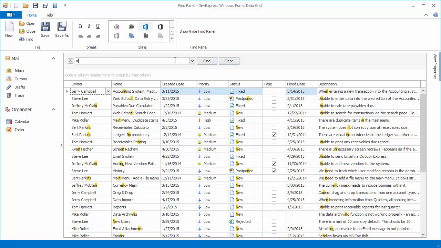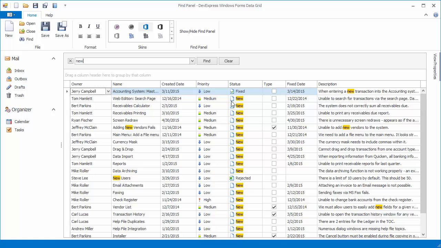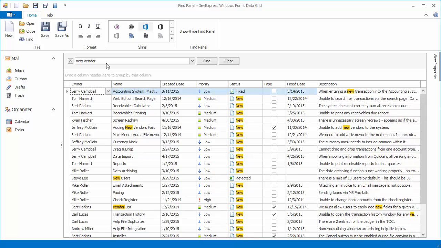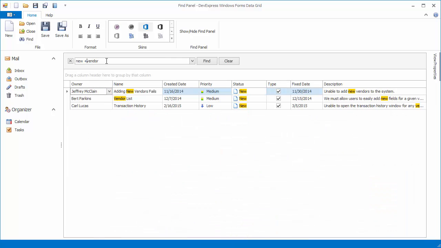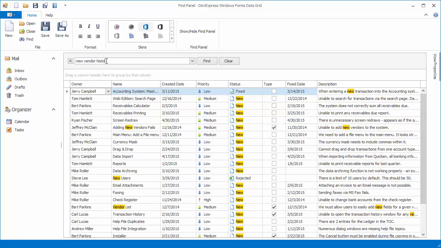When an end user types within the search box, the grid automatically searches for that text in all columns and filters the view. If you type in 2 words, such as new vendor, the grid considers them as individual conditions and selects records that contain either new or vendor. To find records that contain both, type the plus sign before the second word. Similarly, you can type the minus sign to exclude records that contain a specific word.